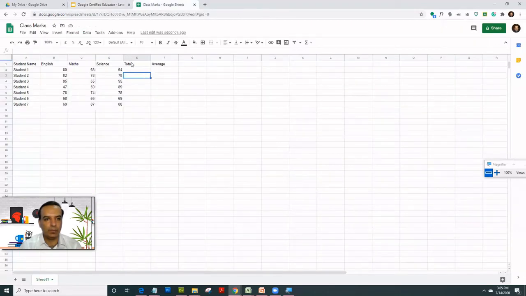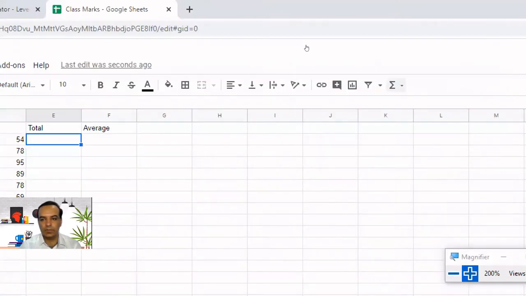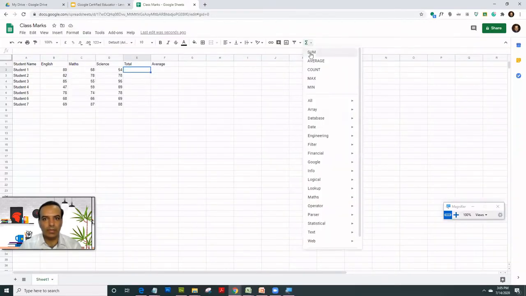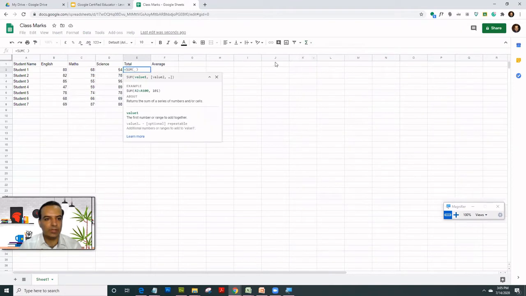So very simple. We click here, the first row, first cell of the column total. You have a function here, which looks like this. So we click on that function. We click on sum. Now, as soon as we click on sum, if you see the syntax or the explanation of how this function looks, it wants the range of values to calculate the sum. So we need to add up English, math, and science of the first row, three columns.